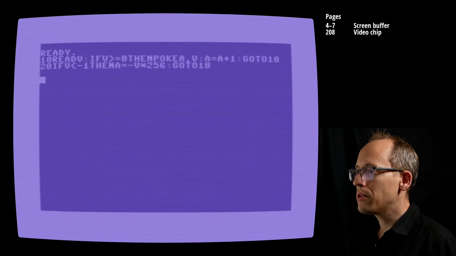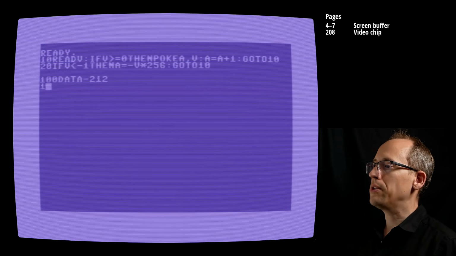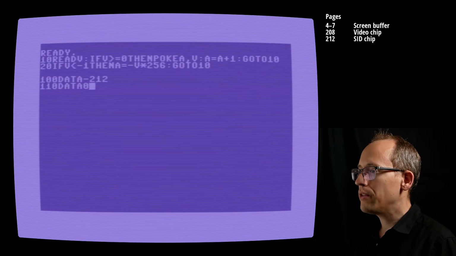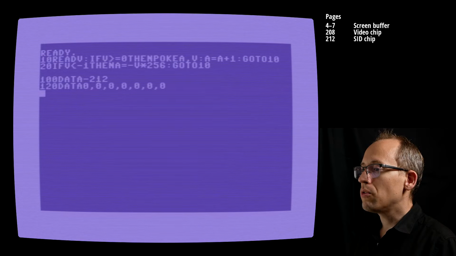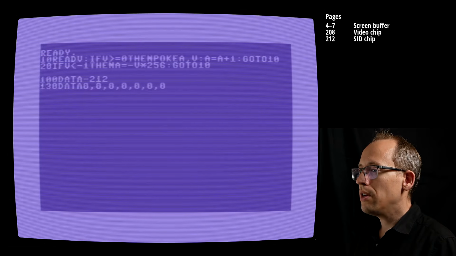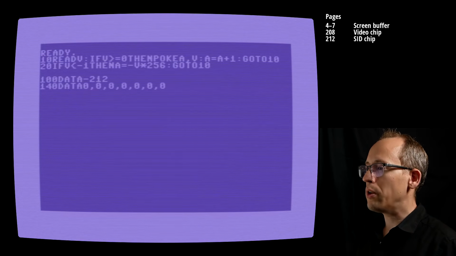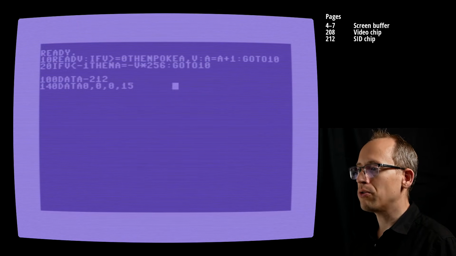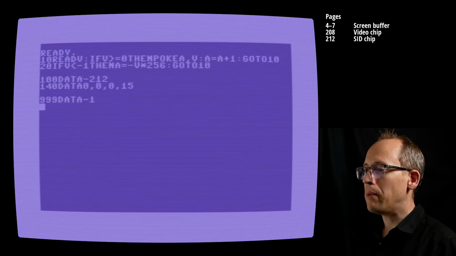Okay, that's the program. Now some data. Let's start on page 212. This is hardware registers for the SID chip. We have 7 registers for voice 1, 7 registers for voice 2, and then voice 3, and then we have 4 global registers, the last of which is the master volume from 0 to 15. At the very end of our program we put the special -1 token to stop the program.